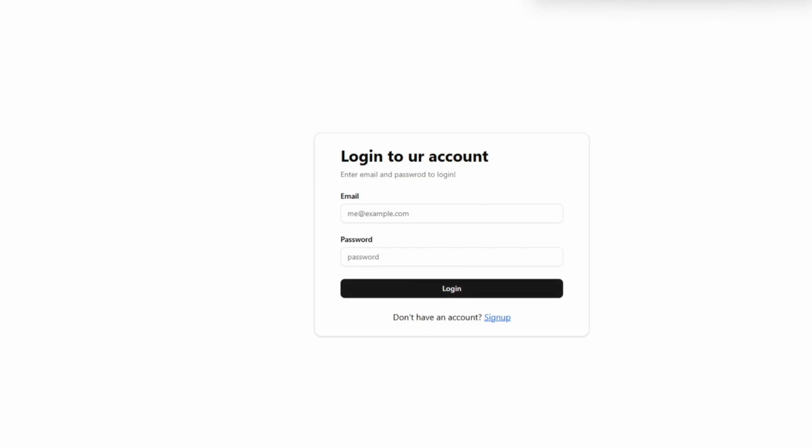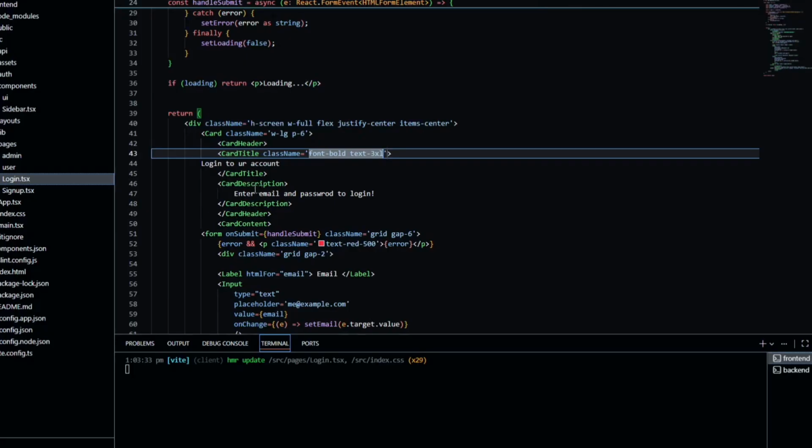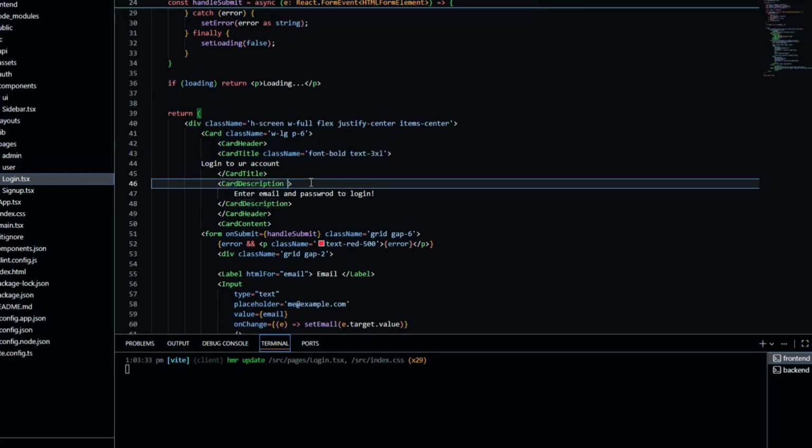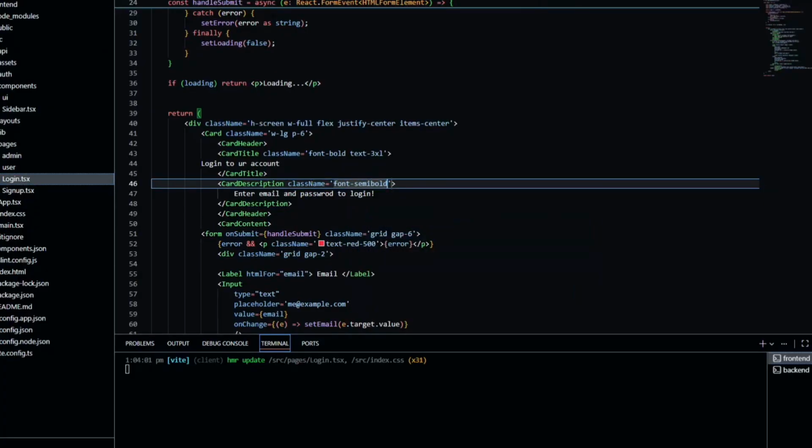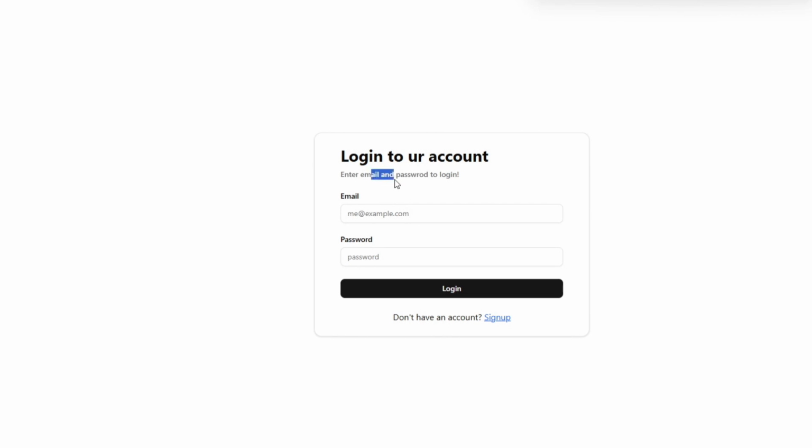Now let's add the semi bold to this email. So let's add semi bold to the text description. So class name, then font semi bold. Now it is perfect. Now you can see it is looking very good. Login to your account and we have description and we have email and we have password, then button and do not have account. So next we are going to design the sign up page.